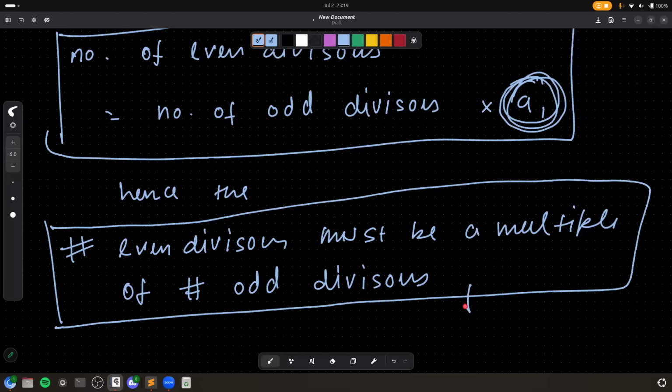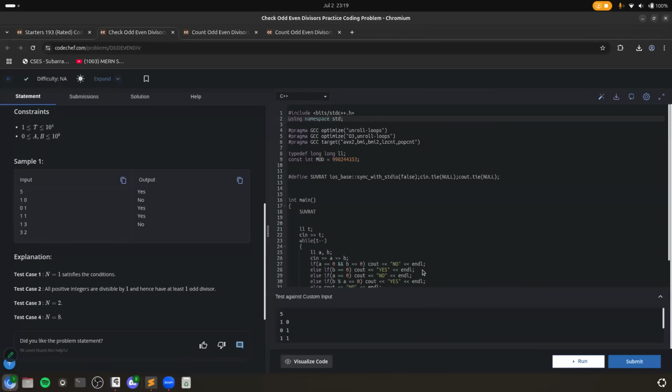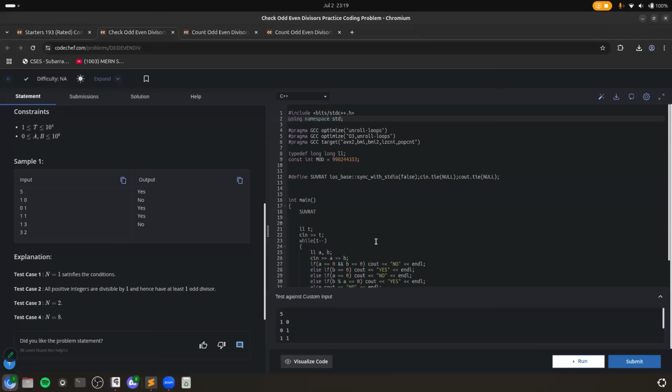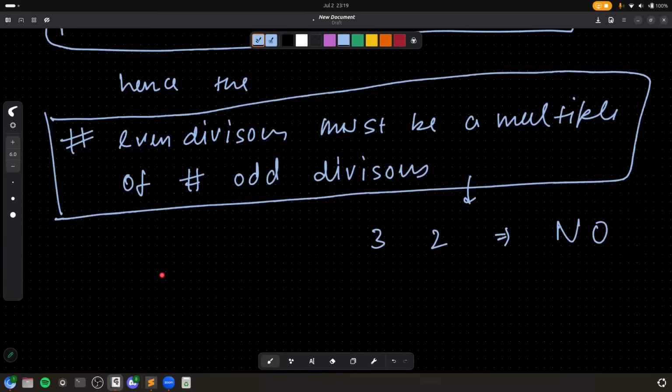So this is the reason why 3-2 was a no. For 3 odd divisors, for 3 even divisors, there cannot be 2 odd divisors. For 3 odd divisors, there cannot be 2 even divisors, since the number of even divisors must be a multiple of 3.